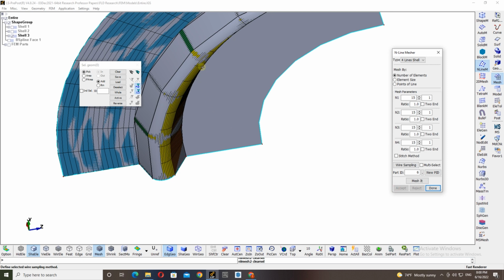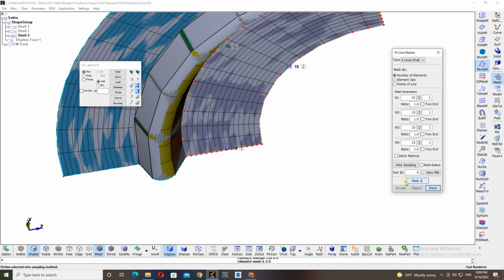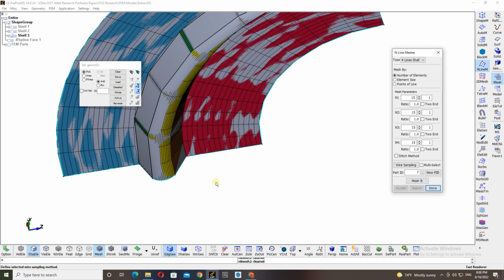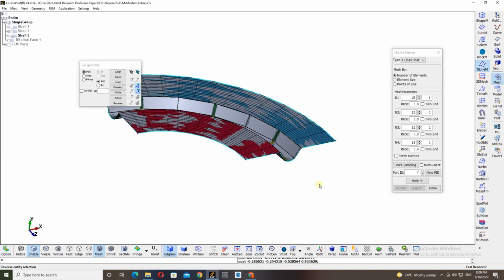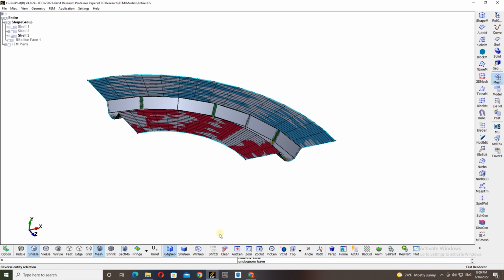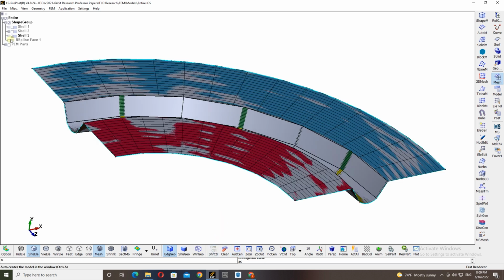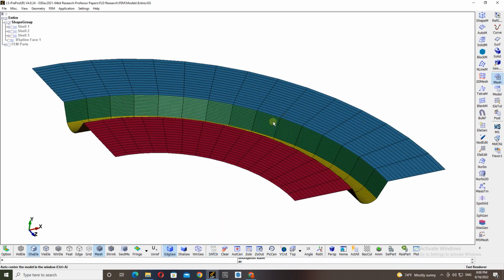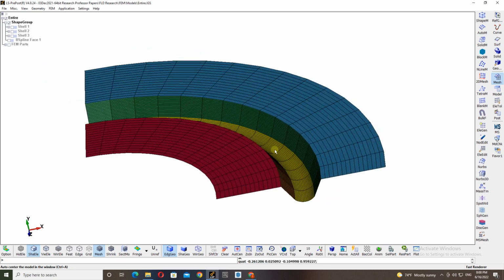Then 1, 2, 3 and 4. Okay, so we did the mesh properly. Just hide the part and let's see how we mesh the shape.